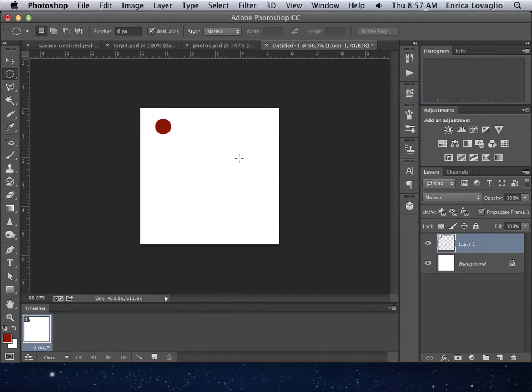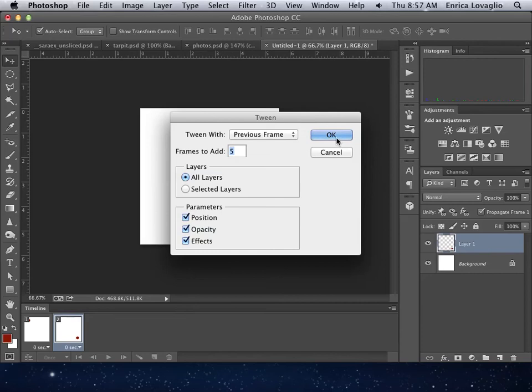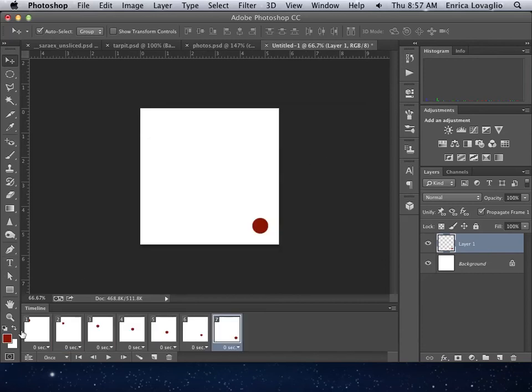So if I want to move this ball, all I have to do is create a new frame, grab the Move tool, and move it to the other side of the screen. And if you notice, if I click on the first frame, the ball is there. If you click on the second frame, the ball is here. And obviously, if I want in between, I just click and say I want 5 in between. And now whenever I play my animation, my ball is moving.